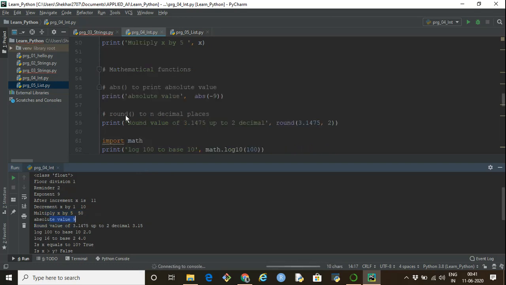Next is the round function. So basically it rounds the given value to the decimal places that we specify. Let's say we have a value 3.1475 and I want to round it to two decimal places. I will just simply say round this particular value, comma 2. That 2 signifies that I want to round it up to two decimal places. So in the output I'll get something like 3.15.